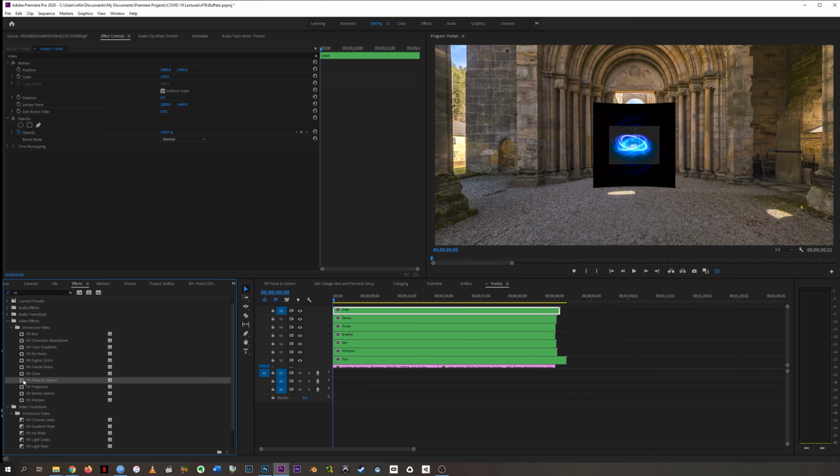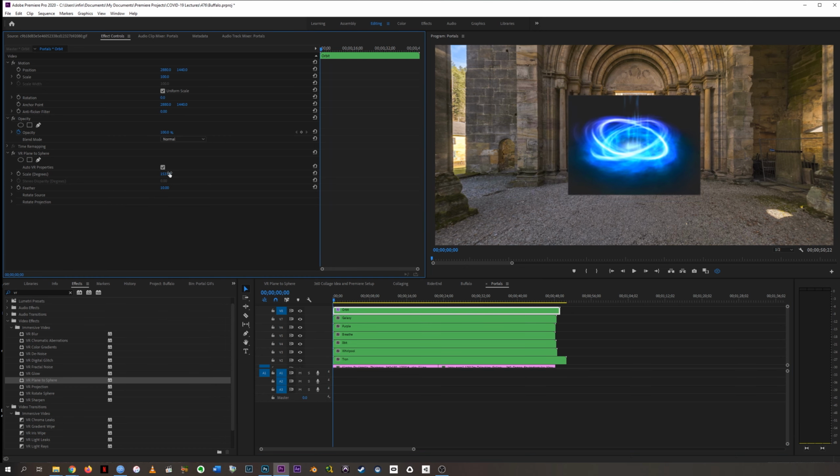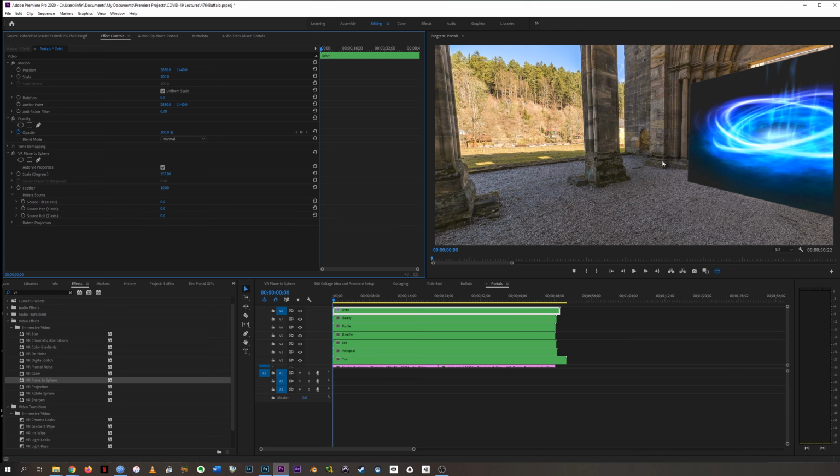So we're going to do VR plane to sphere again, as is always my favorite. But this time, I want us to think a little bit about the geometry of the architecture. So last time we were using rotate projection a lot, but this time I'd like to introduce why you might use rotate source.